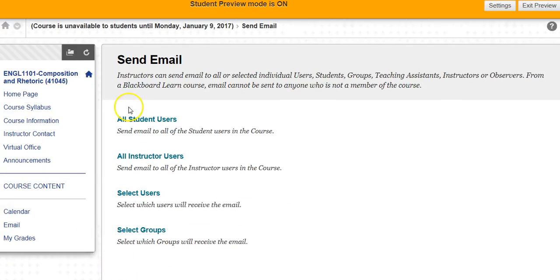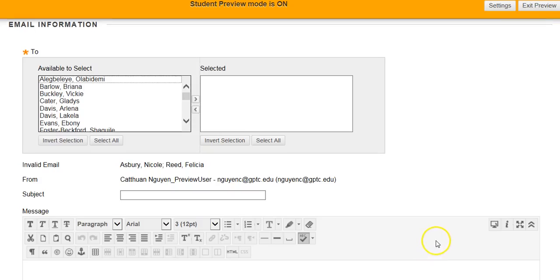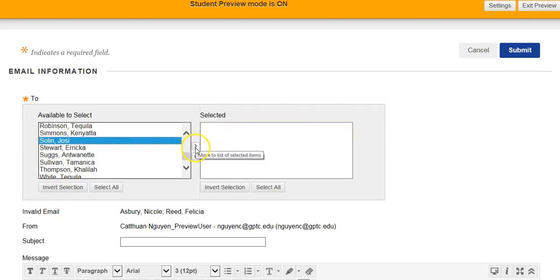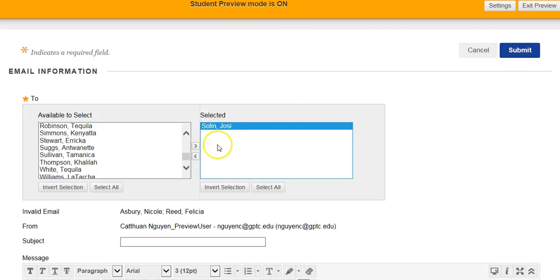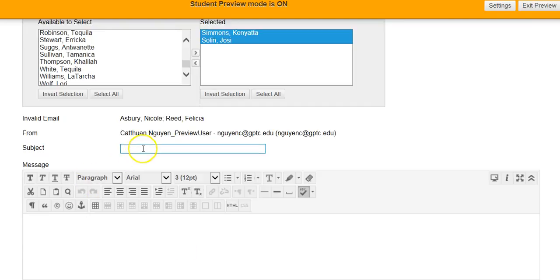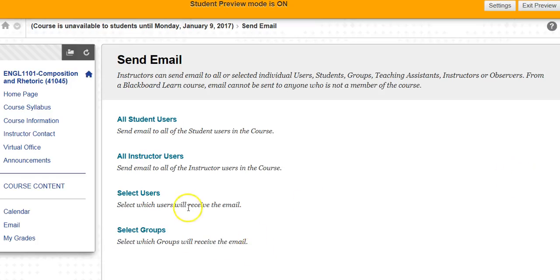Or let's say you want to email certain individuals in the course. You click on select users, then this is what you will see. You choose the persons that you want to email. Let's say I'm just going to randomly choose this person. You click on their name, and then you click on this arrow to transfer them to the selected recipients box. Once you've selected all of your recipients, just move them over, okay? Then you can start composing your message. All right. Okay, so let's go to course content.